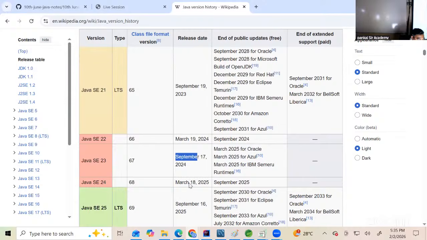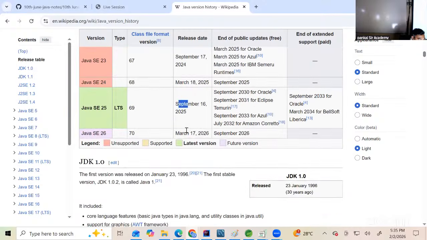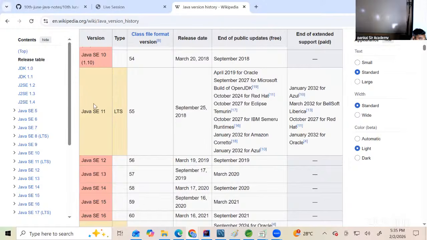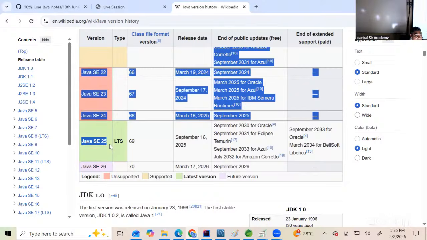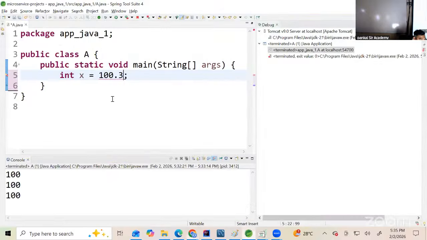September, March. Again September, March. So on 16th September 2025, Java 25 version was launched. And now the 26th version of Java will be launched in March. So whatever feature you're learning now, it will work from Java 10 to 25. Which one? Var type. So now let's go back here. Observe, what I'm going to do now, I'll change the type to var. What's happening?